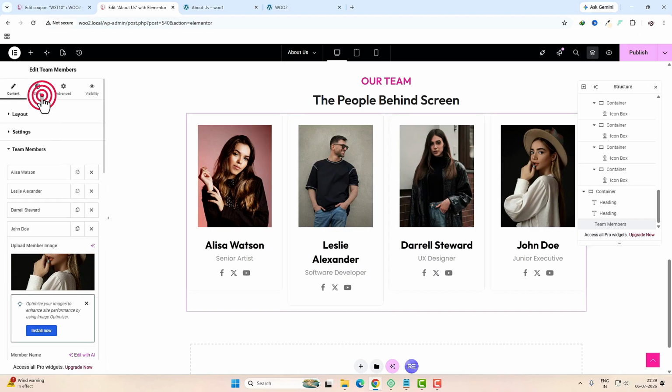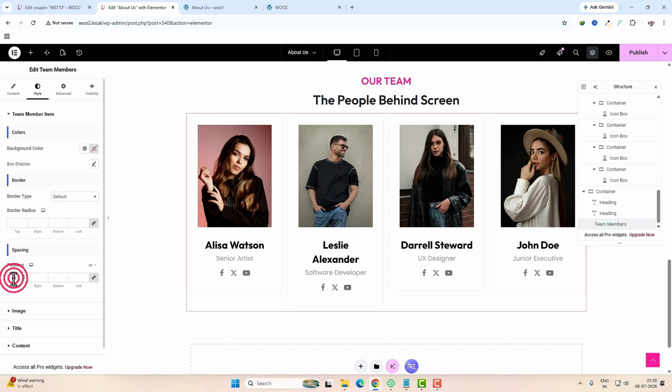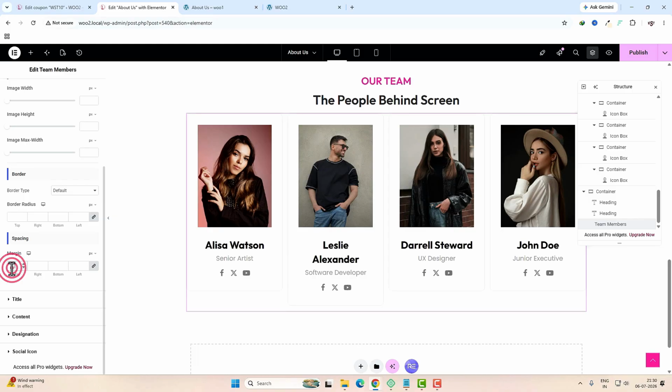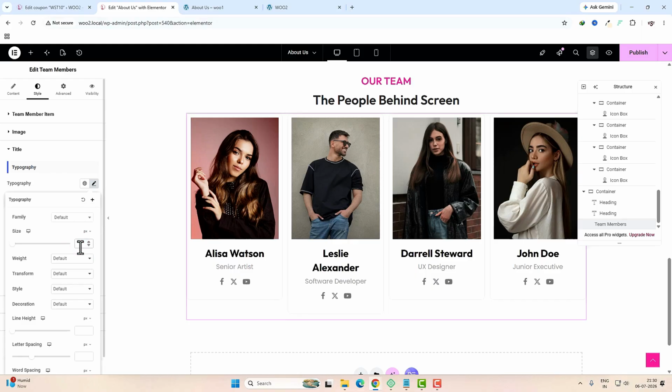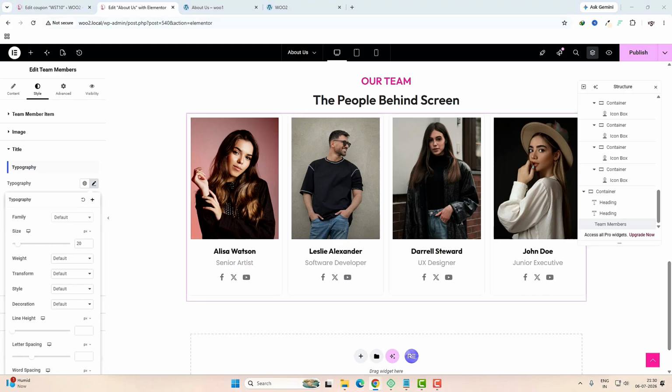After that, come back to the style option. So here you can see the padding from all side, make it 0. Click in the image. So here you can see the spacing. From all side, I am taking 10. Now click in the title. Click in the typography. I think 20 will be perfect. Remaining everything I am keeping as it is.